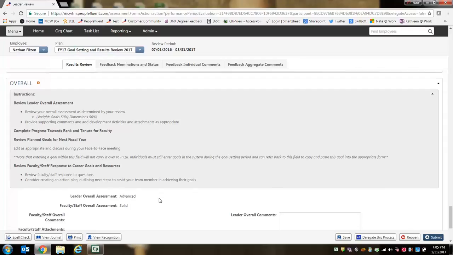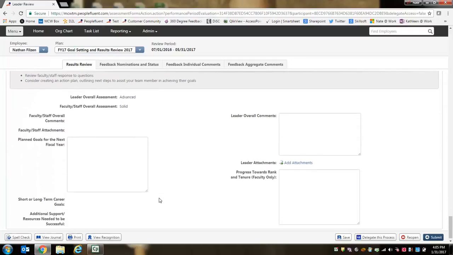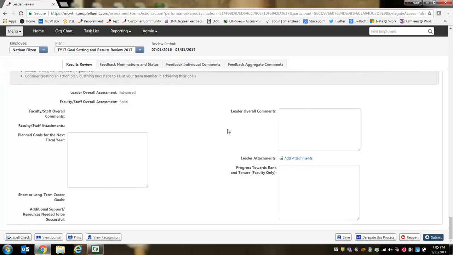Now you can also see the faculty or staff overall assessment. They have the opportunity to add any overall comments or attachments. You can add any comments that you would like as well, or perhaps add attachments. There's also a spot for you to add progress toward rank and tenure. That's obviously for faculty only at this point. Then the other pieces that you'll see here, the planned goals for the next fiscal year. Now you and the individual have the opportunity to type into this area any planned goals that you might have for the upcoming fiscal year, so for fiscal year 18.